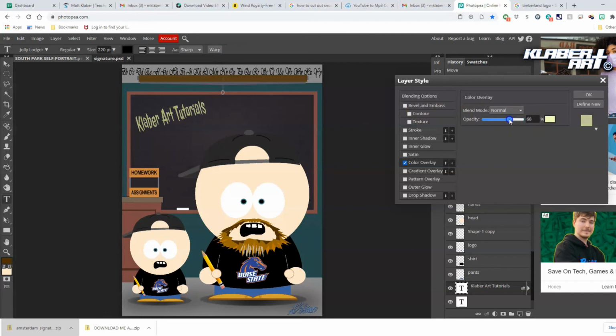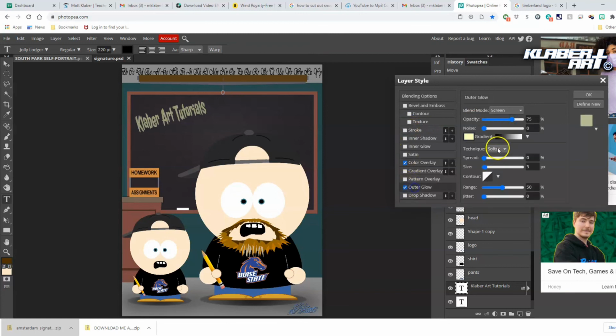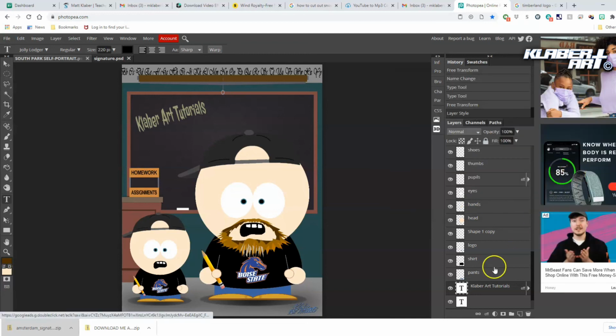Yeah, see, I turned down the opacity or whatever that says. I can't really see it. And then messing around with some of the blending options, if you want to try to do an outer glow, to no avail. And then I can type something else in.